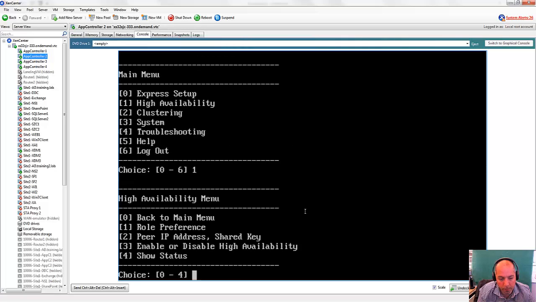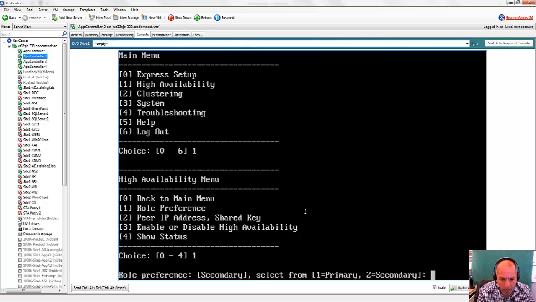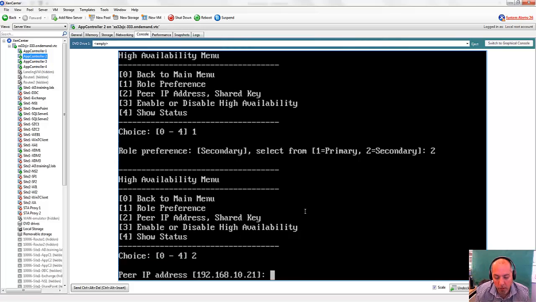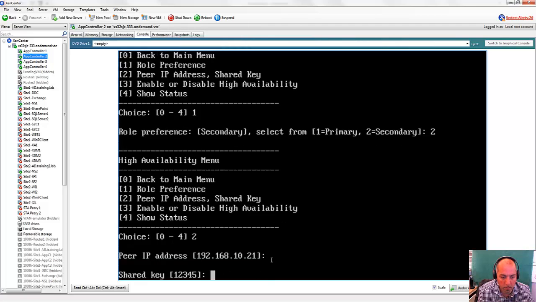And then we go into option number 2, where we're going to tell them who is the primary, which is 21. That was the IP that I assigned. Remember, we had an IP for the box and then the third IP that we're using for high availability. So that's the peer IP, which is the primary box. We're going here now. We're going to put the key that we set up on the other side. And we're going to commit the changes. We say yes.